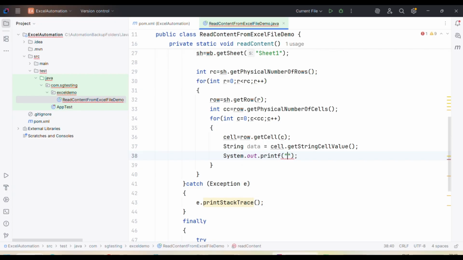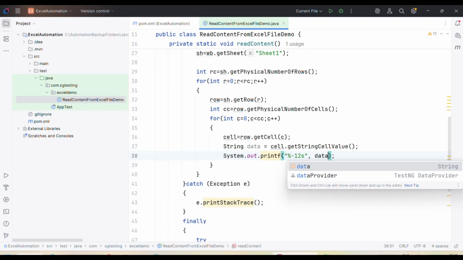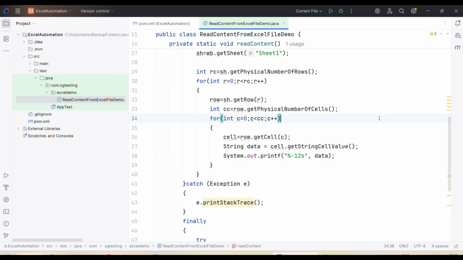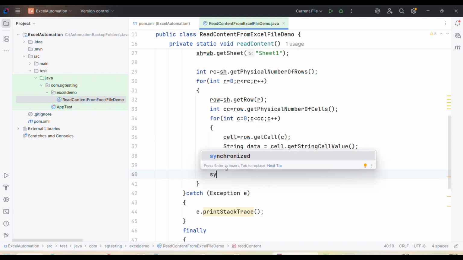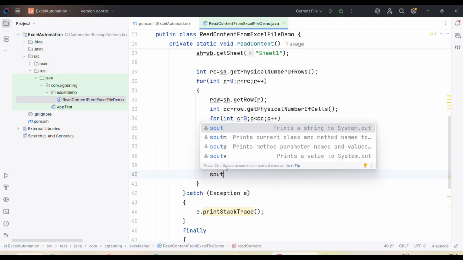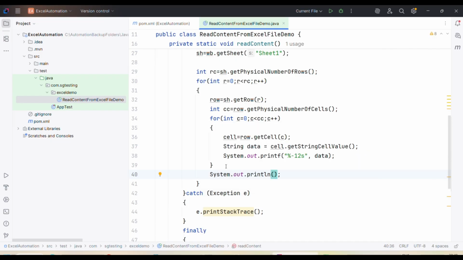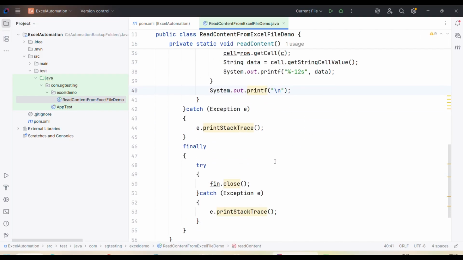Printf accepts two parameters. So percentage minus 12s, comma, data we can provide. Afterwards we need to provide the println line. Either you can use printf or println. If you use printf, you need to provide the slash n new line character. So it is a good practice.